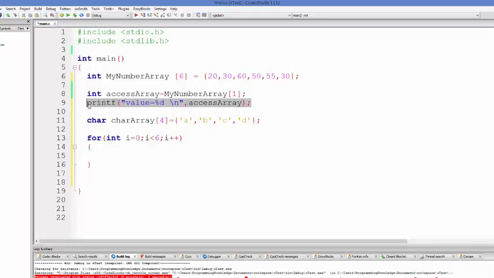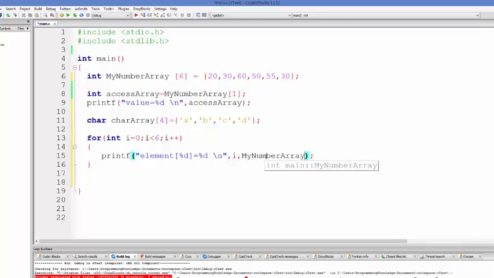And then I can print the value of these arrays. For example, I will just print this, and I can write "element %d is %d", and I will just print the value of i, and comma, I will print the values one by one. So I will write the name of my array and then i. Okay, why have I written i?